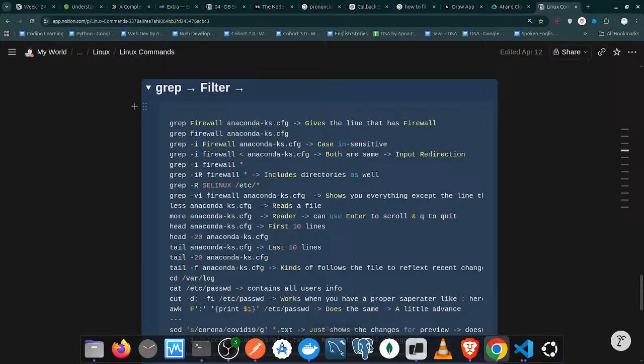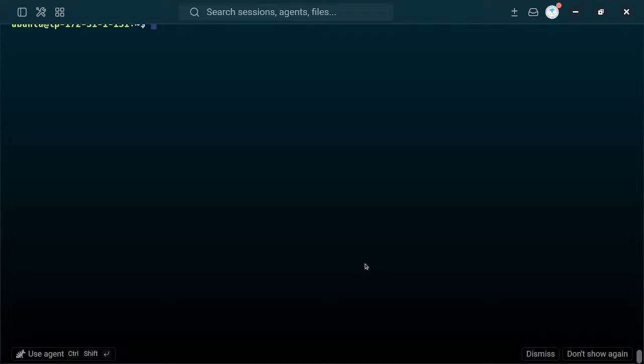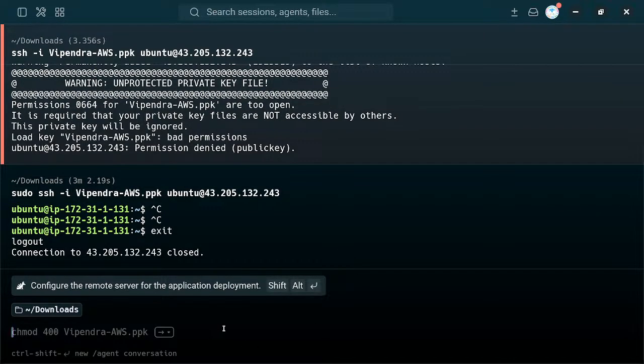And the first task is done. What was the first task? That was SSHing into the EC2 machine. That is done, and let's simply exit it. So we have exited the machine. And what was the next thing?